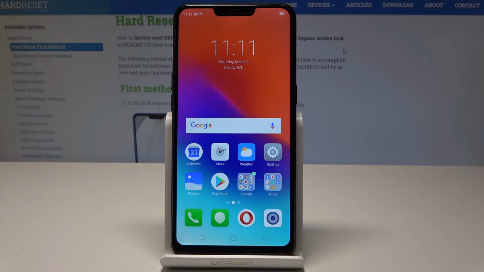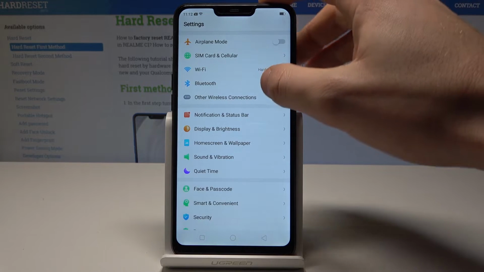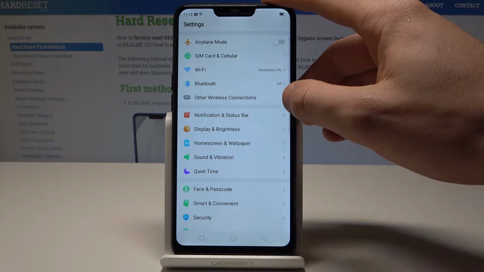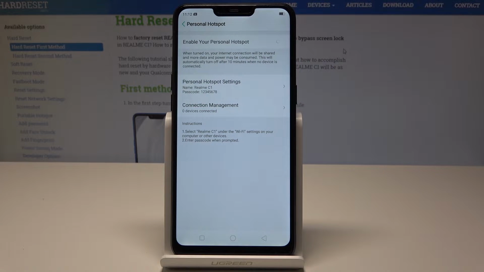Here I have REALME C1 and let me show you how to enable portable hotspot on the following device. So at the very beginning, let's start by using the home screen, find and select settings. Here you need to find and select other wireless connections. Choose here personal hotspot and let's enable personal hotspot by using that switcher.